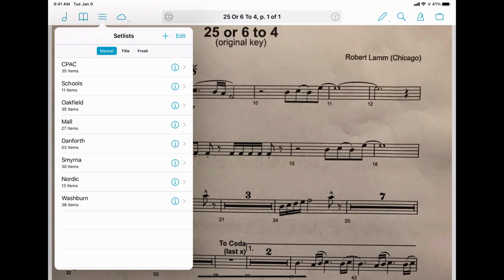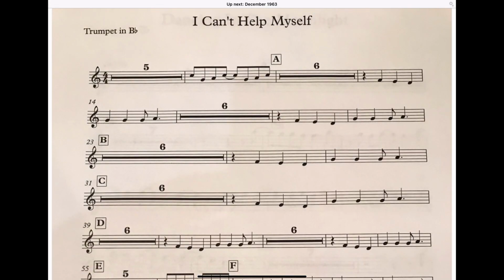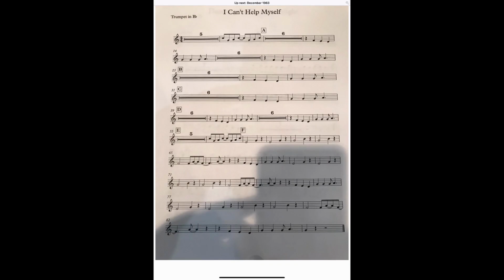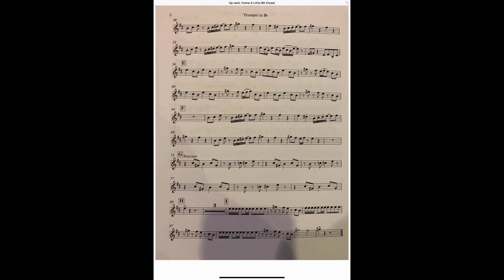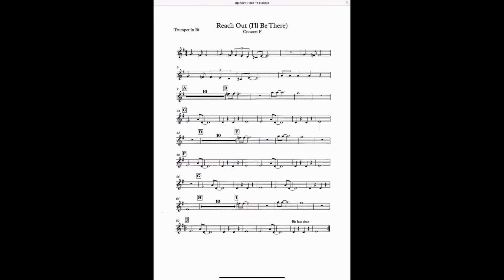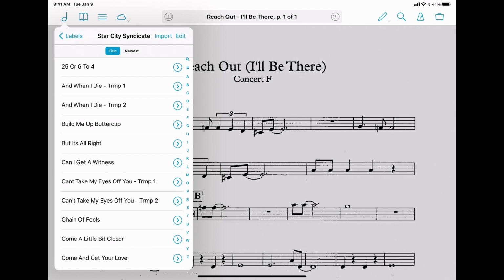So for example, we did a gig at a place called CPAC. If I pull that up and start on the first page, now if I tap, let me put it back into the other mode here. If I tap on the right side, you're going to notice it's changing from song to song, and it's just moving right through the gig. Really, really handy feature. I use this feature all the time.